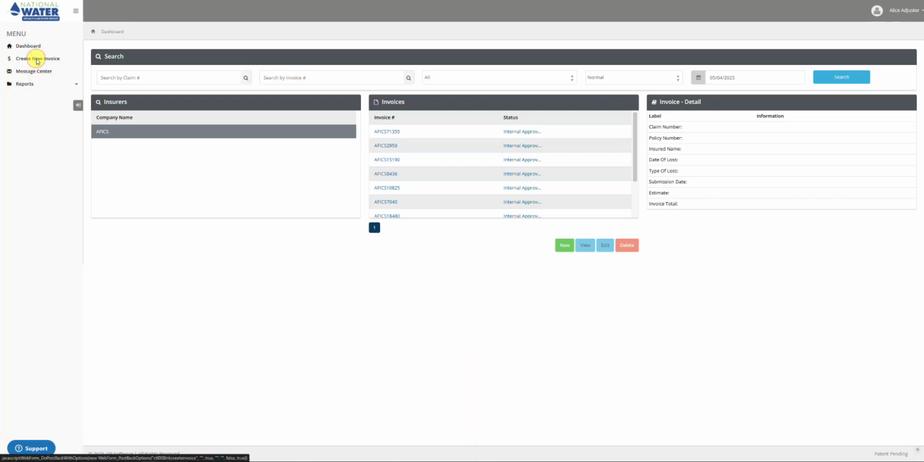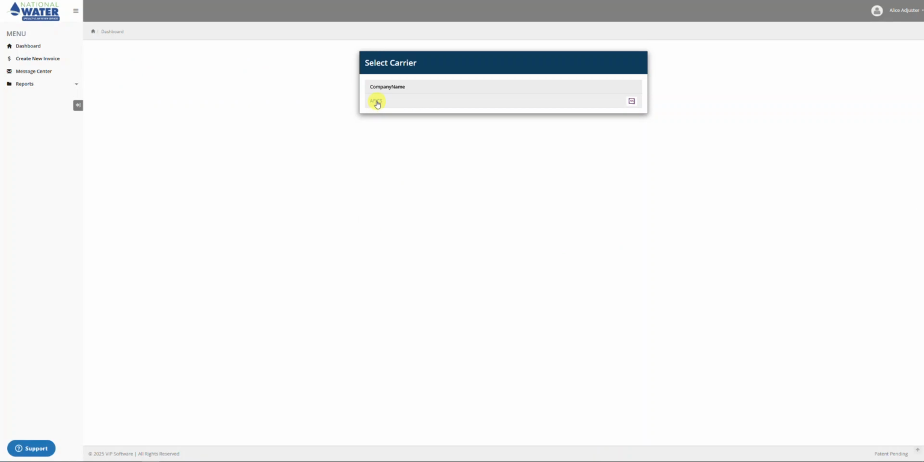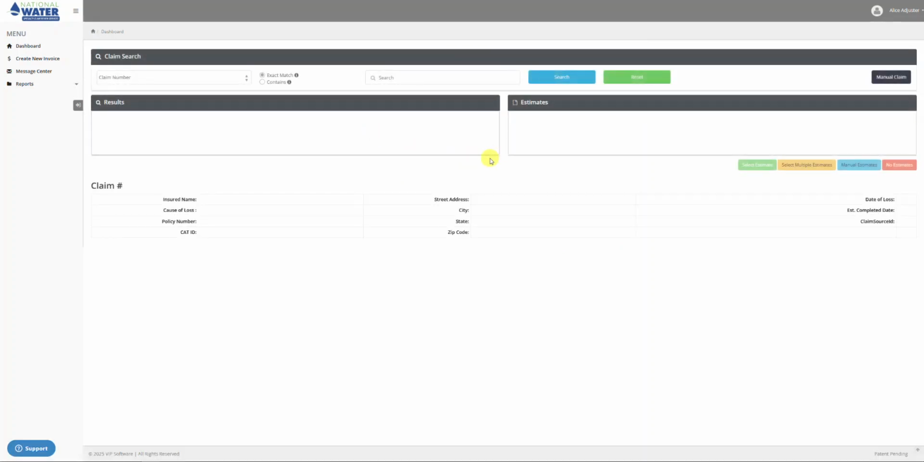Okay, so to start, we're going to go over here to the left menu and select Create New Invoice. We're going to select the carrier, in this case, AFIX. It's the only carrier right now that we're doing invoicing through VIP. Later on, we are planning on implementing VIP invoicing with our other carriers, but right now it's just AFIX.